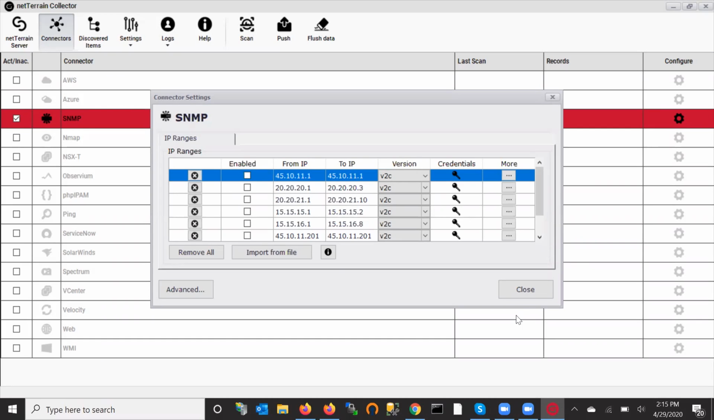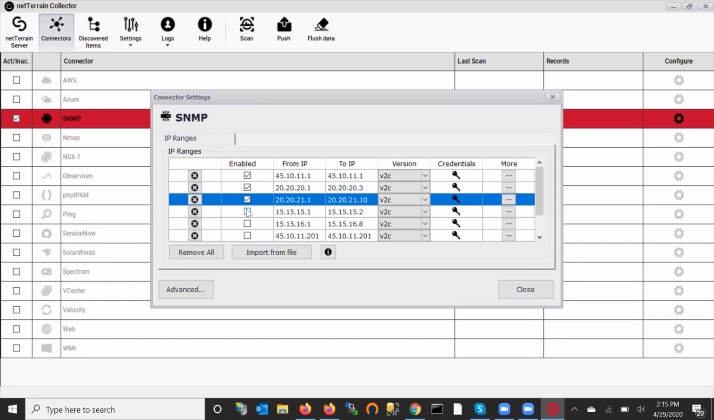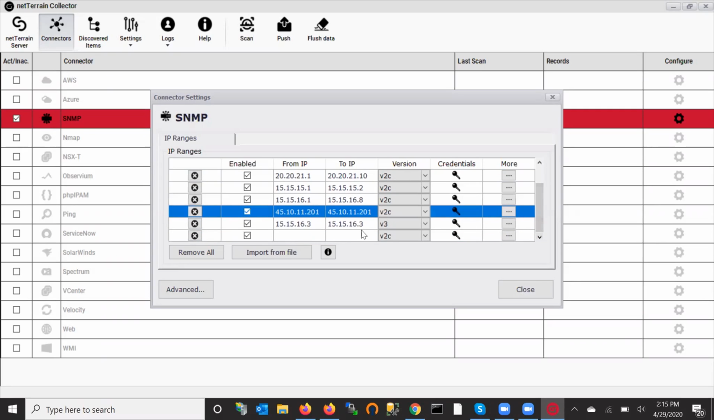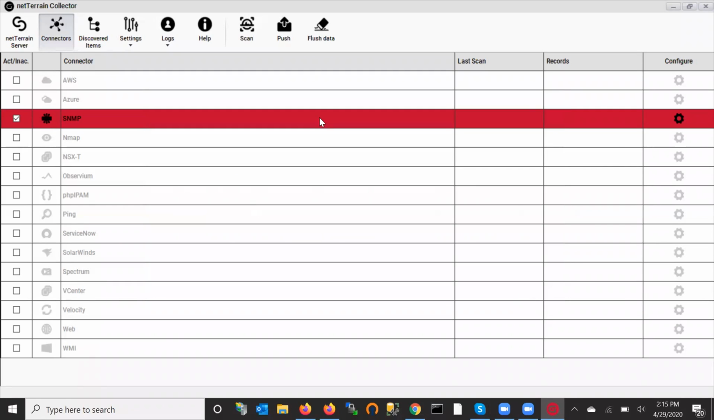Anyhow, so you come and configure this, you enable your IP range or ranges, and then you do the task at hand, which is discovery. So you come over here and you basically do a scan, and it would go through and do its SNMP discovery and discover things, and then you push the data into the server. And you can set it up to do this in a more automated fashion as well.